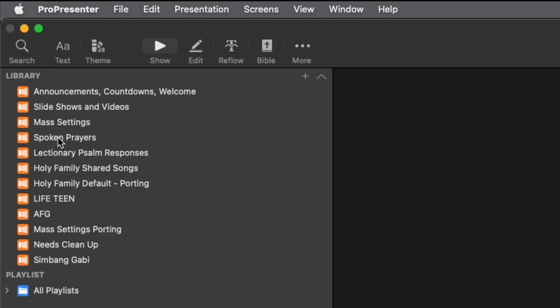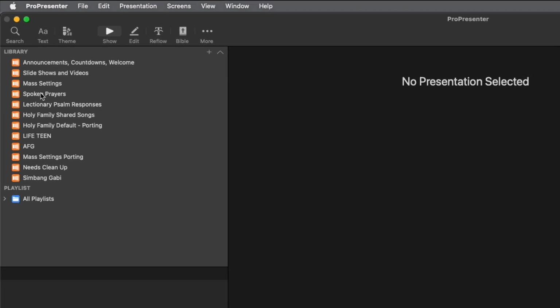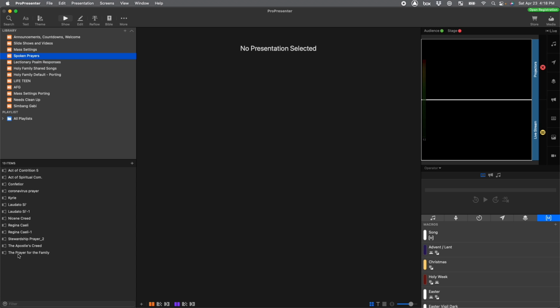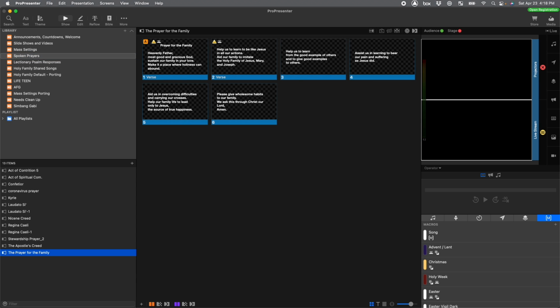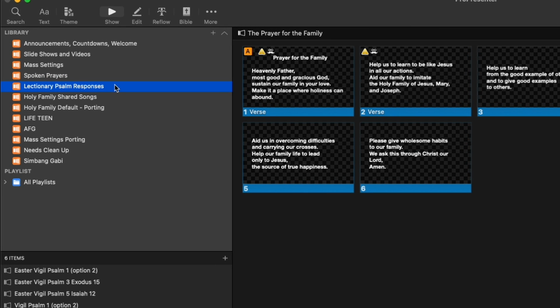Spoken prayers. These are the Creed, the Confiteor, the prayer for the family, things of that nature. Although the search is really powerful and quick, sometimes it's just easier to know. It's like, I know the prayer for the family is in spoken prayers. Click on that, and there it is, and the prayer for the family. Go live.